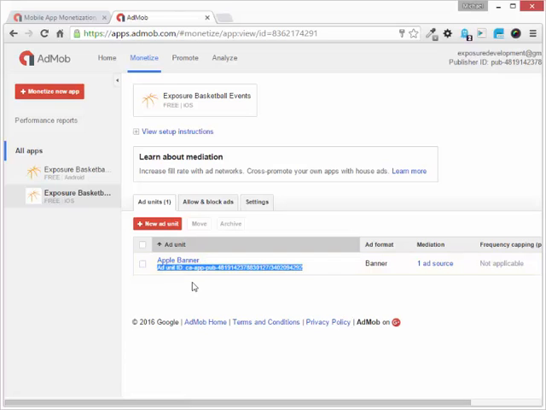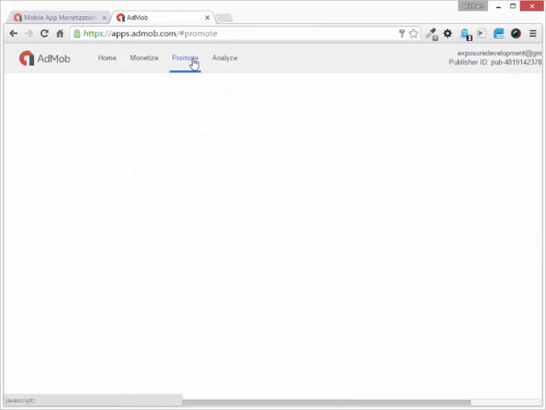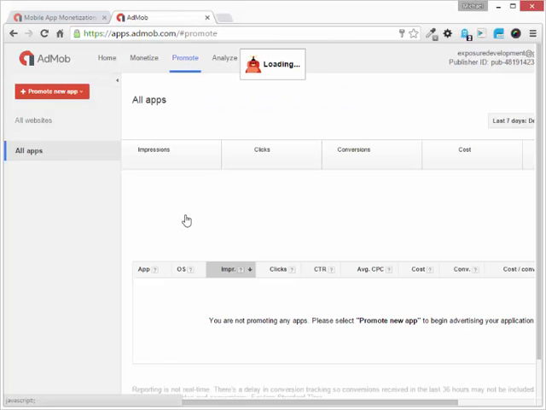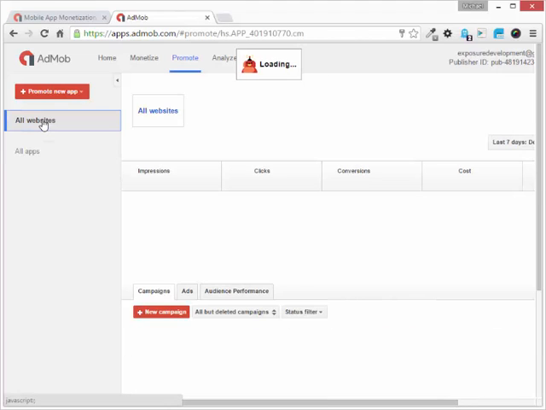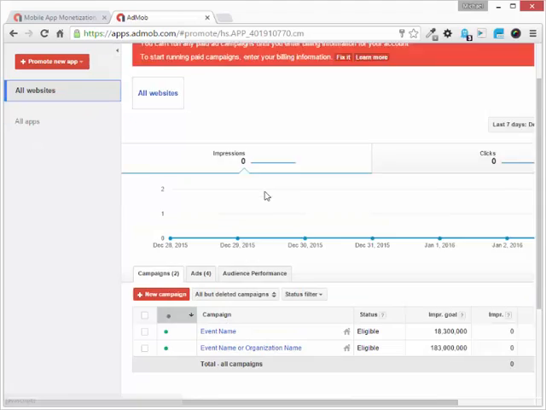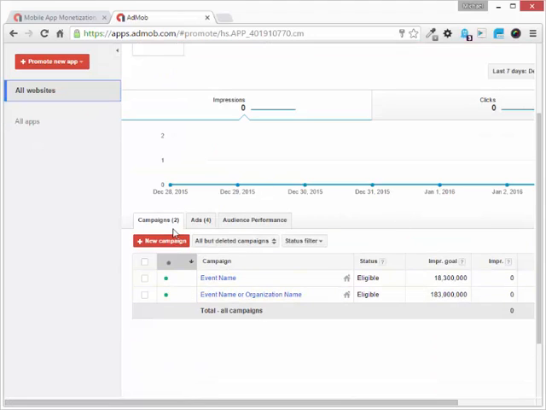At the end of this instructional video, we'll need to take these IDs you'll see and plug them into the exposure event site. Let's go ahead and add our ad now. First, we need to go to the promote link on the top. Next, we need to click the all websites, and we'll come down here and click new campaign under the campaigns tab of our table.